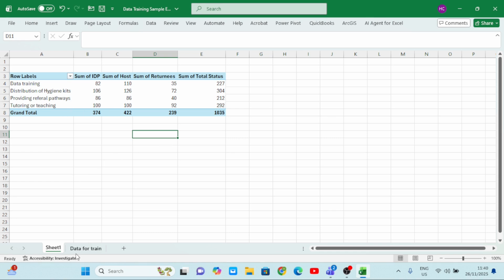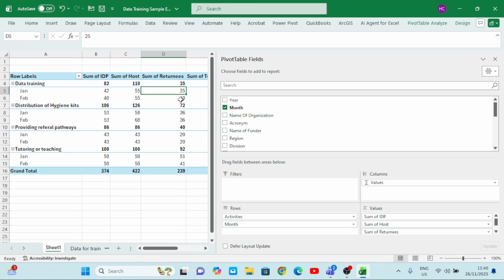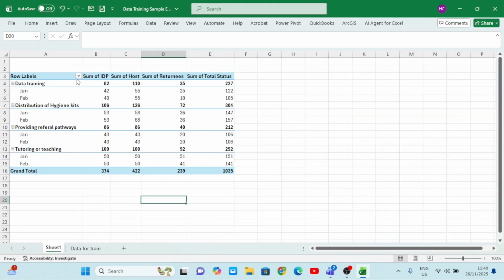Now, there's also something I want us to see here. If I click inside my data here, and I come here and choose a month. The reason I'm choosing month is because this is common with our data. Now that I have chosen month, I click outside. You see that it is telling me that under data training, this is what happened in January under IDP, host, returnee, and total status. Under February, this is what happens under IDP, host, returnee, and total status. So you see that it organizes our data very, very fluently.